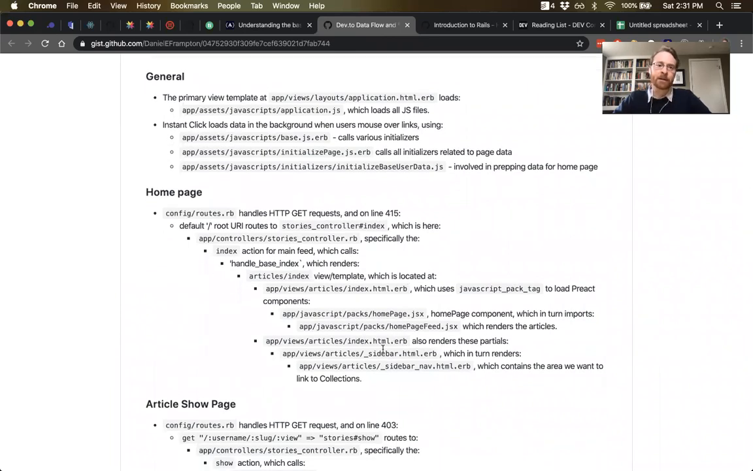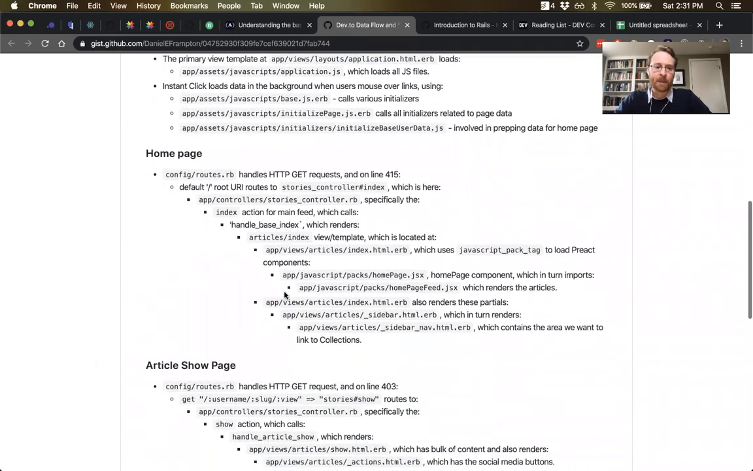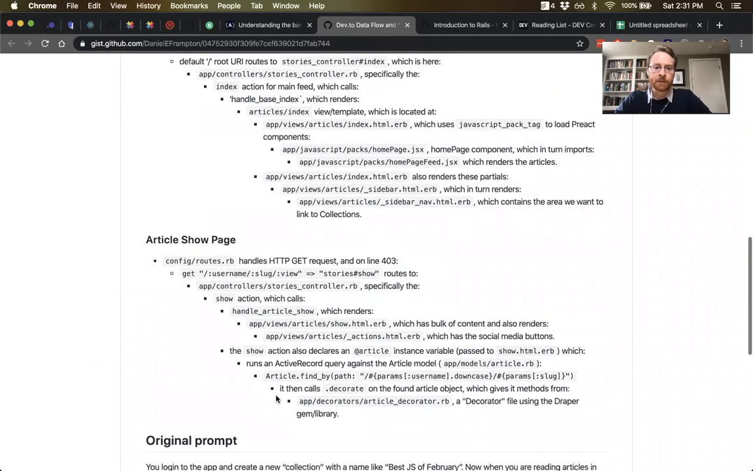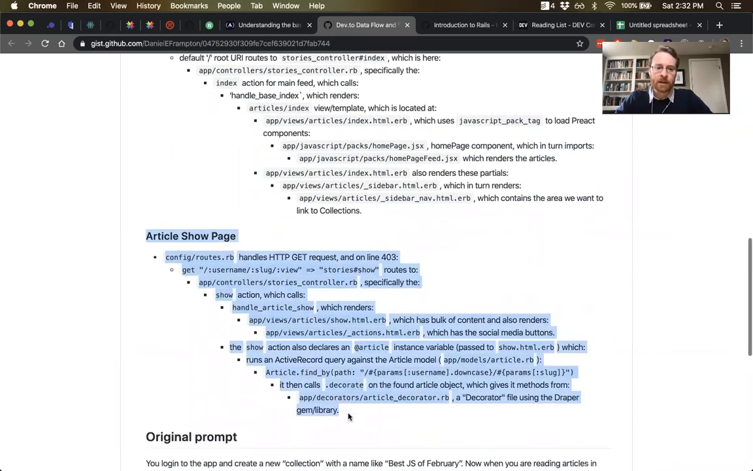If you want it, I can get it to you. It's also under my GitHub account, but I'm going to take us through the article. How do you get to the actual article show page? Because I think this has some good stuff in it.